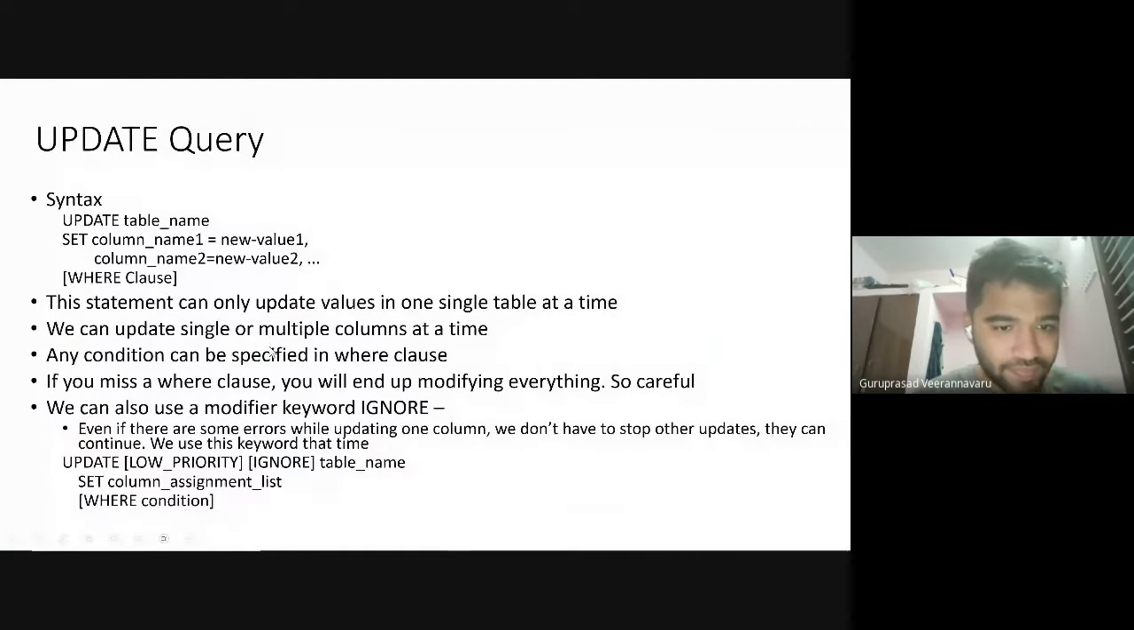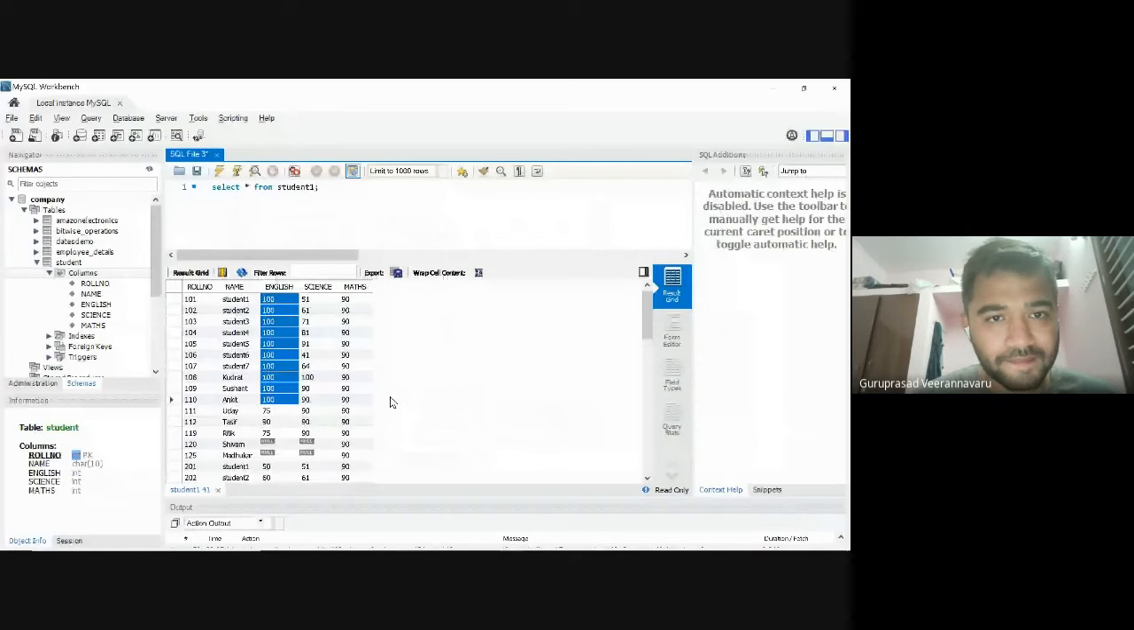There is also a keyword called ignore. What can happen is, let us say while updating something, you cause some error. If you add ignore, it will ignore that failed update and just go ahead. For example, let us say I wanted to update everybody's roll number to 100.